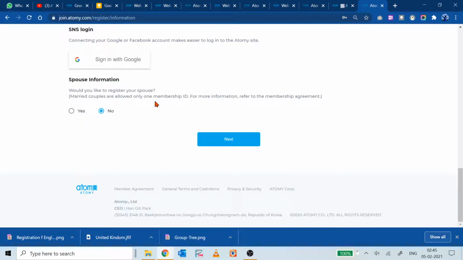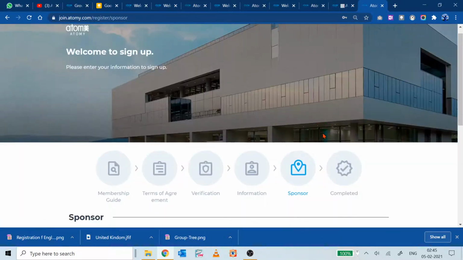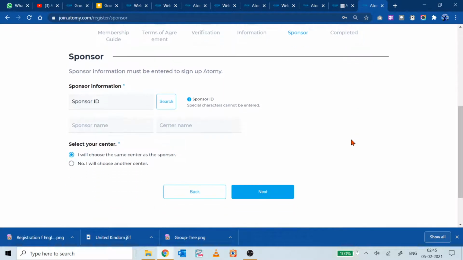Okay, for Atomy, a married couple can have only one ID. Okay, so husband and wife will have only one ID. So in any case, if you are not married or if you don't want to put your spouse information, you can go no and go next. As soon as you press next, this sponsor information page appears.